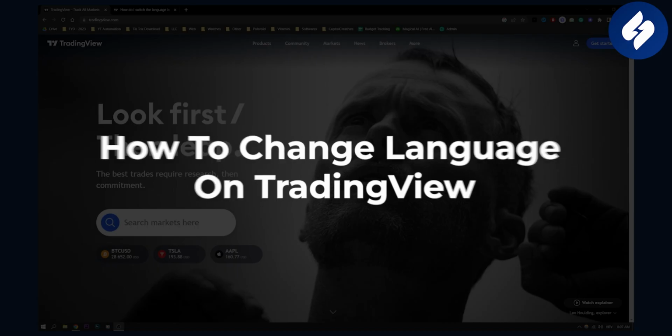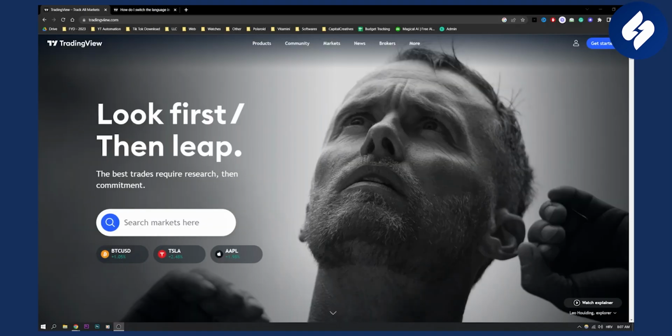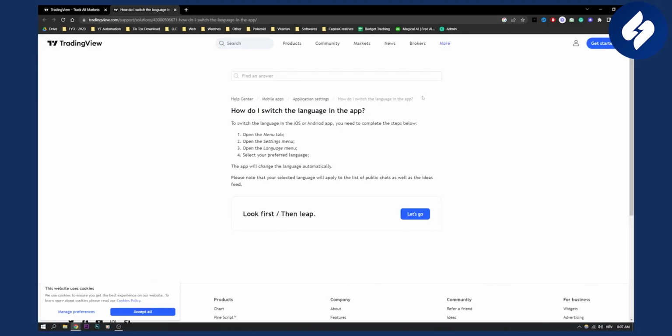Today we are talking about how to change the language on TradingView. So if you want to change the language on TradingView, this is what you will need to do. As you can see, this is basically on mobile and on iOS, right? You need to open the menu tab. You need to open then the settings menu, and from the settings menu, you will have the language menu as well, and you will need to select your preferred language. The app will change the language automatically usually.